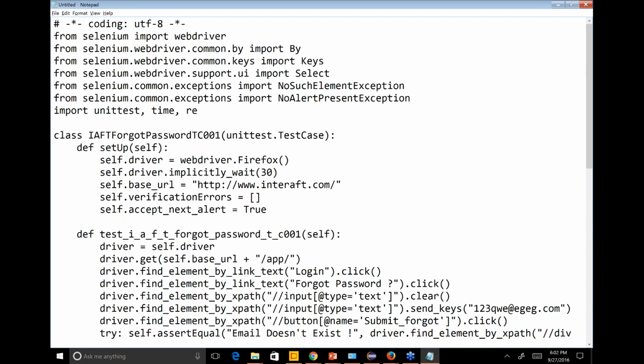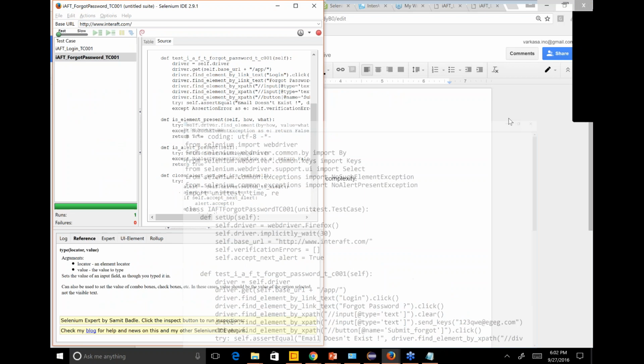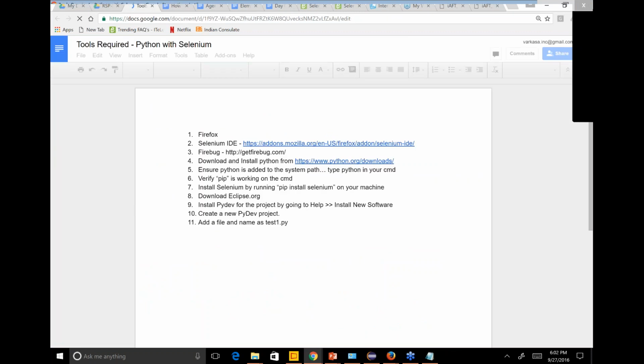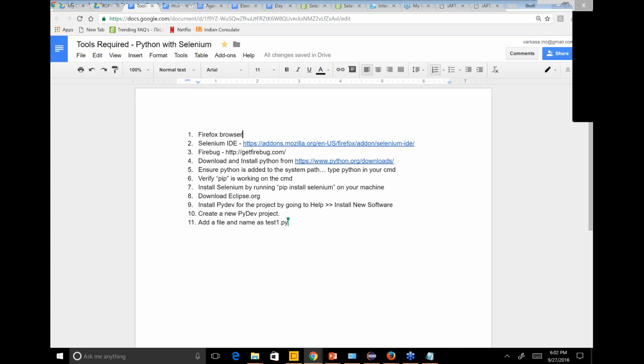To do this, we need a few things, team. We need a few tools to work with. And I've already listed them down here, so it's easy for us to go in a specific order. All right. The first thing is you require a Firefox browser, which we already did. So this is done for us, right?